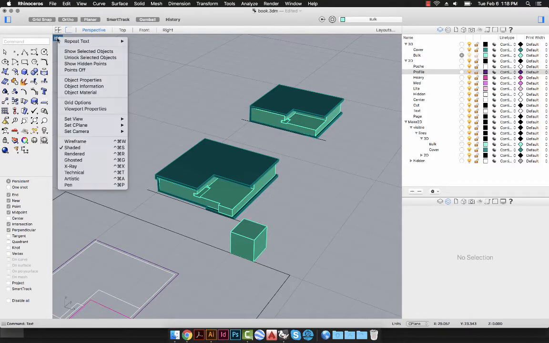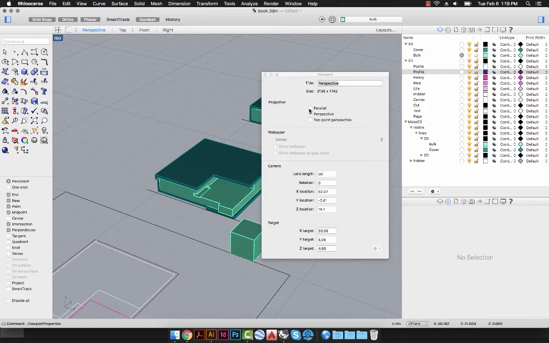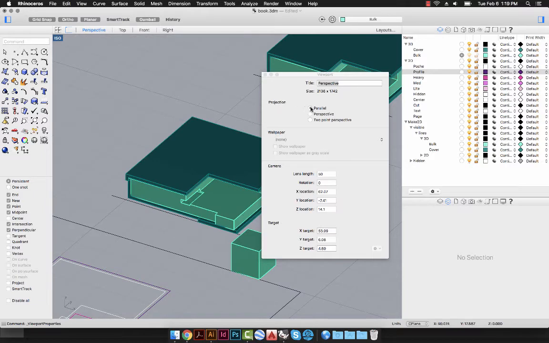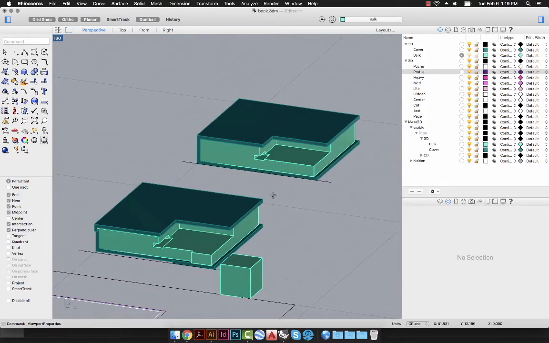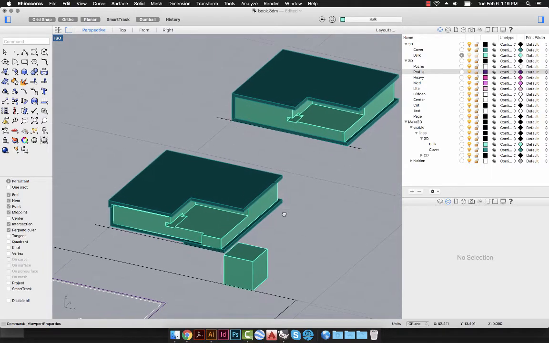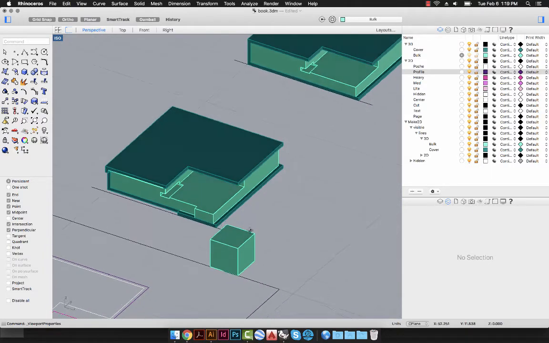So the first step, there's 3 steps. The first step is going down to set to viewport properties and setting our projection to parallel. Remember, one of the attributes of an isometric drawing is that all lines that are parallel in the object remain parallel in the view. So that we've done that, I can go ahead and exit out of here. So now I have my parallel projection, and it looks a little strange at first on the screen, but your eyes will get used to it.